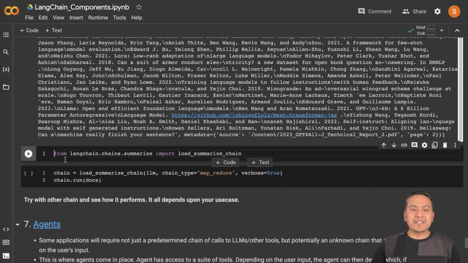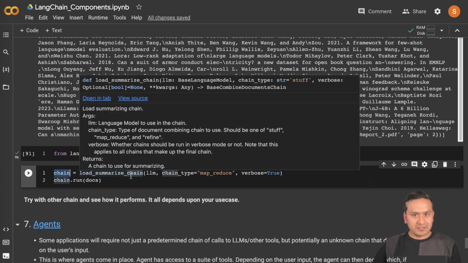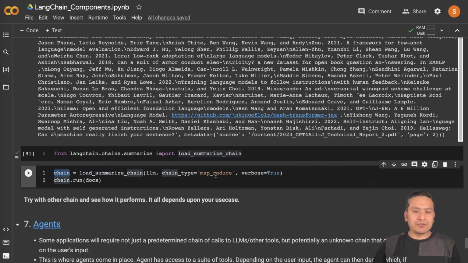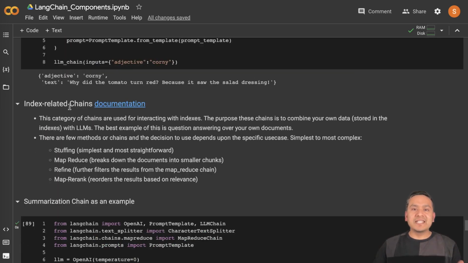Now here I'm just saying from langchain.chains.summarize, import the load summarize chain. I'm going to summarize here, right? This is how the summarization actually works, and this is kind of a use case. I have already created a video about summarization, please refer to that. But here the chain is load summarize chain, and chain type is map reduce. As I said, we can use different kinds of index related chains, right? This summarization chain is an example which I'm showing you in the index related chains. So I'm using the map reduce, right?